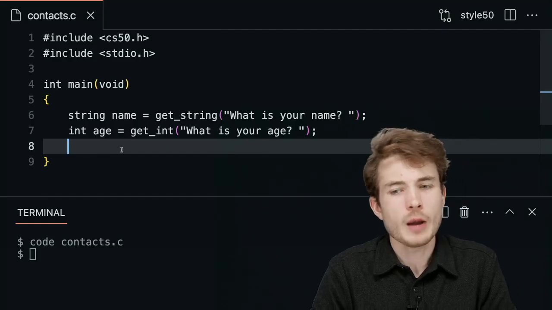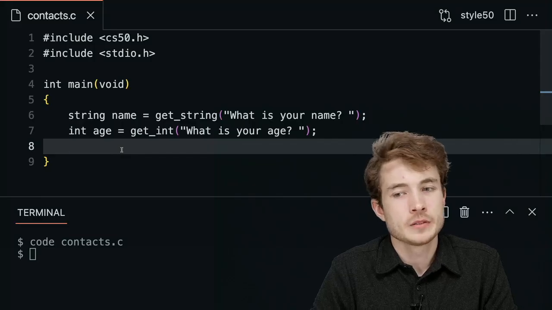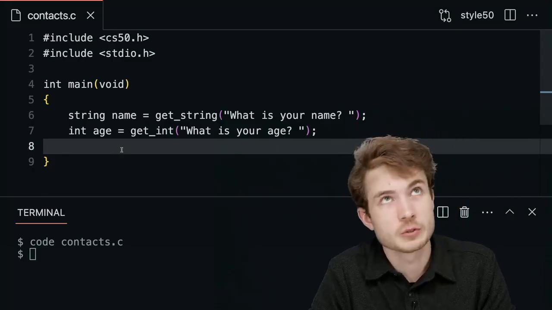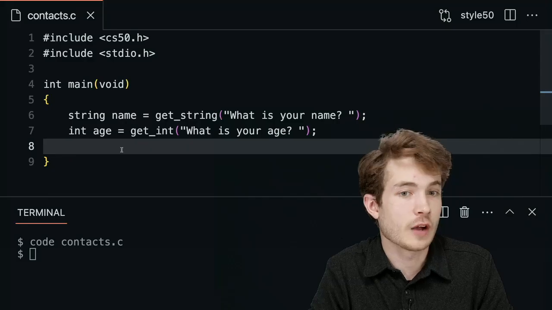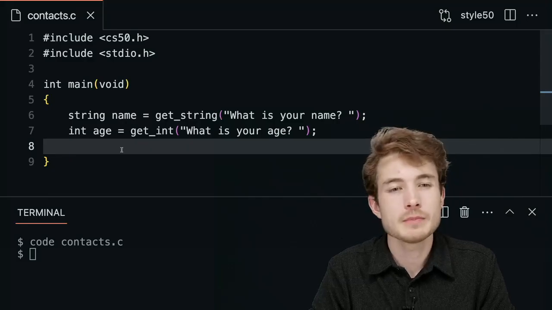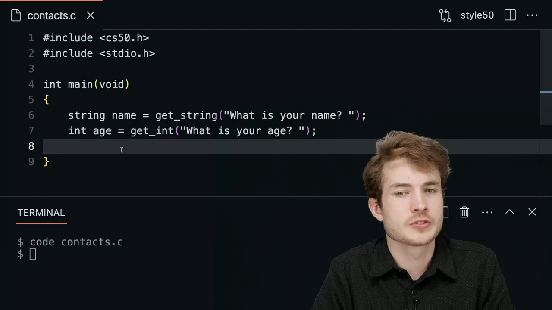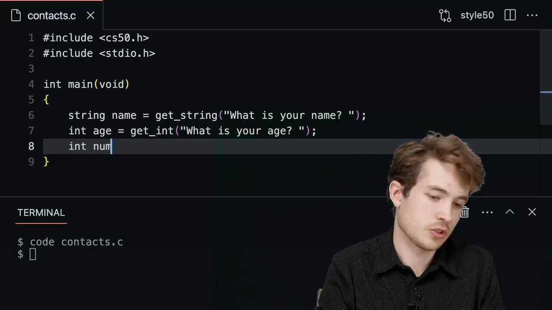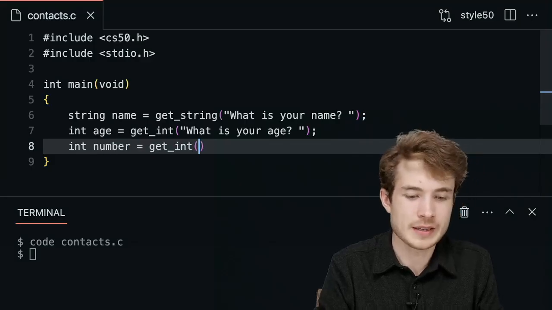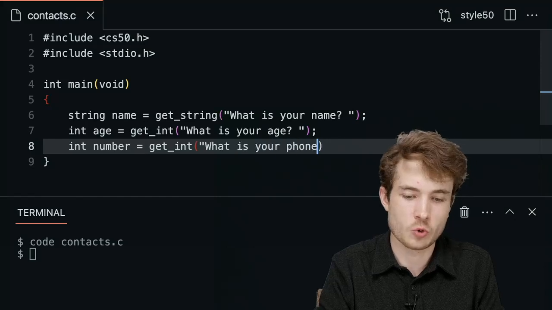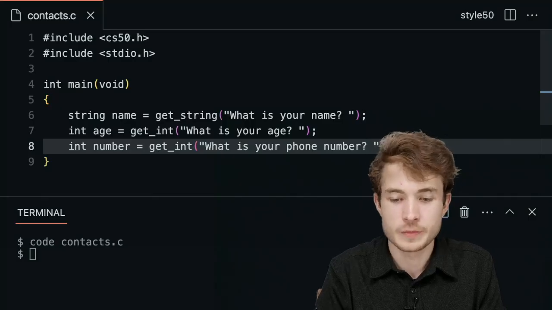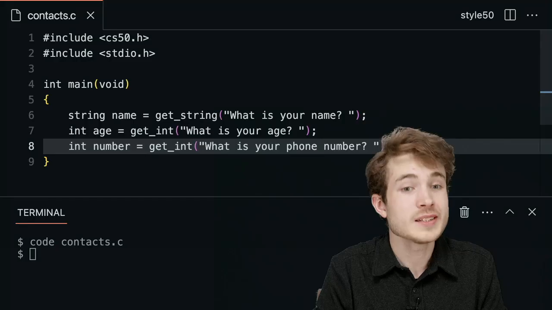I'm seeing a few options here. One might be an integer, like a phone number, so it could just be an integer value. But it might be better defined as a string. The difference here is that if I say int number for phone number, get int, what is your phone number? Well, that restricts the user to entering only digits.